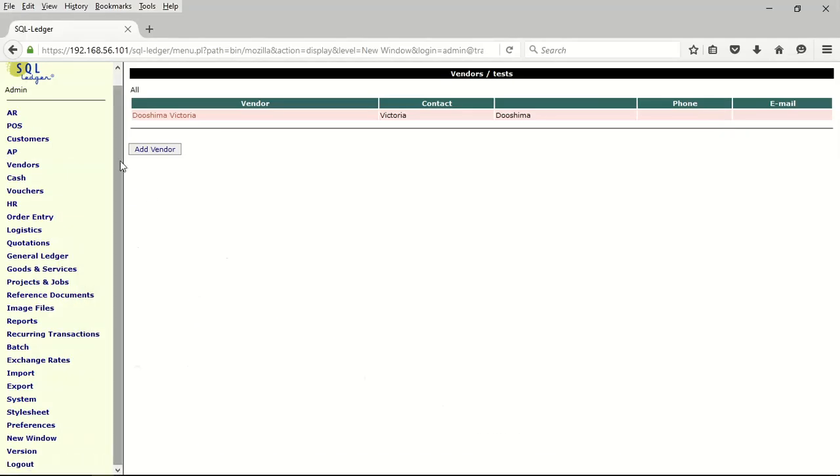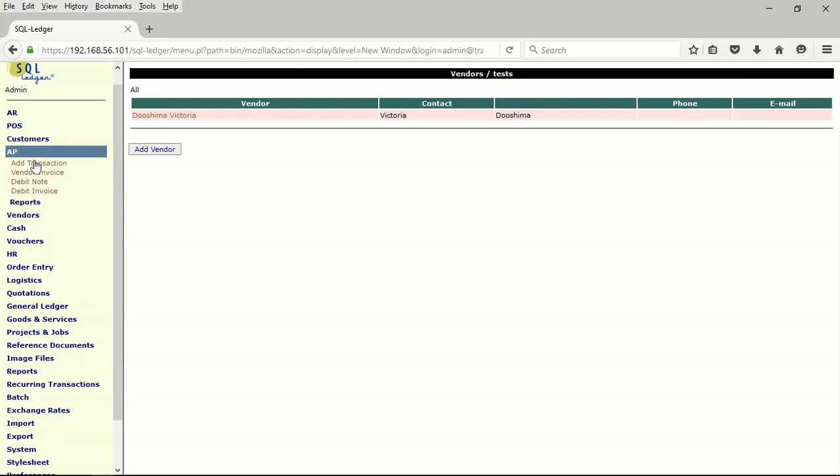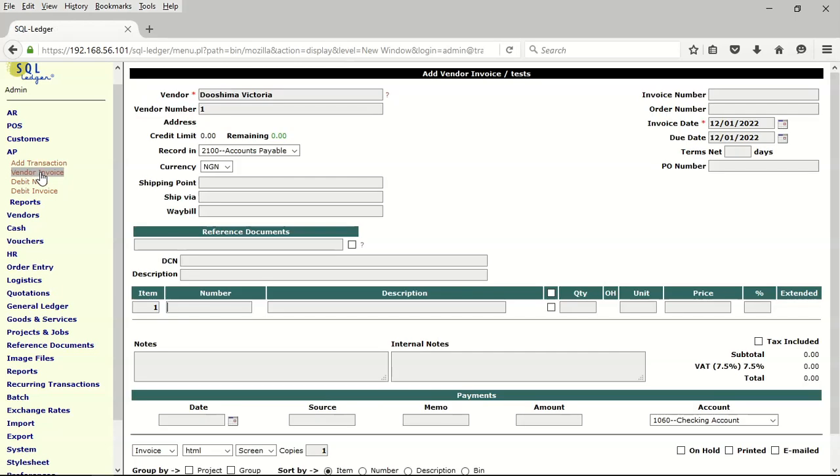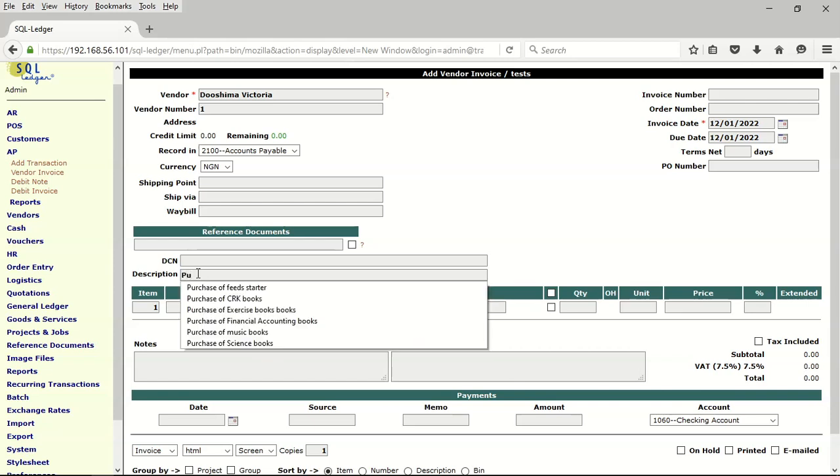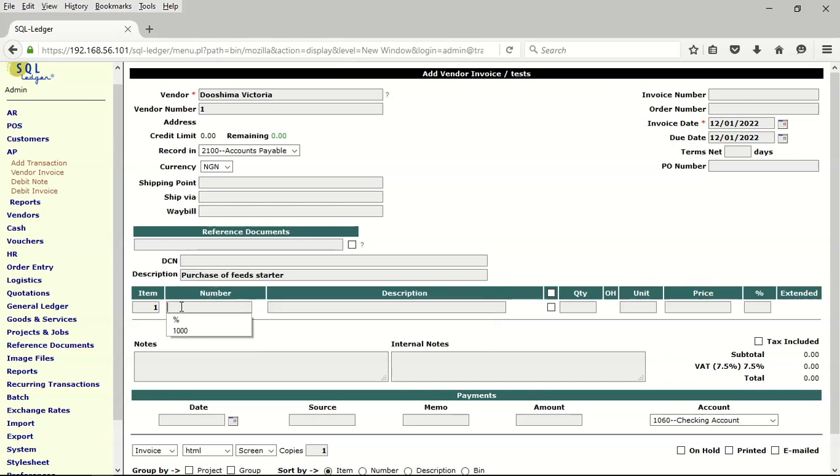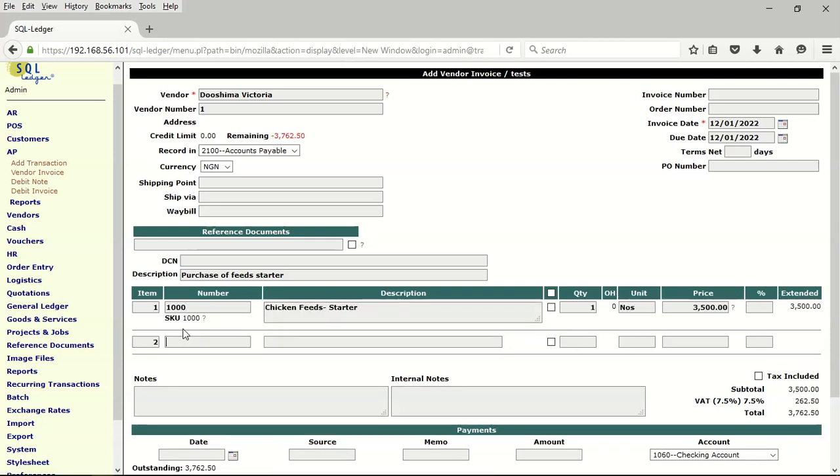Now the next thing we are going to do is to buy the product. Let's buy the products by going to accounts payable, vendors, invoice, and though Shuma Victoria is selected automatically, you could see that the VAT is being displayed here. So what we're going to put as a description is purchase of feed starter from here, and I know the code is 1000. Once you press the enter key, the price and everything will come out.